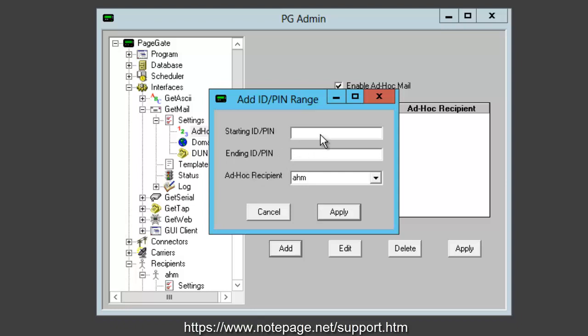For example, if you want the program to accept all 5-digit IDs, you would use 00001 as the starting value and 99999 as the ending value. If you want it to accept all 10-digit IDs, you would use 9 zeros and a 1 as the starting value and 10 nines as the ending value.